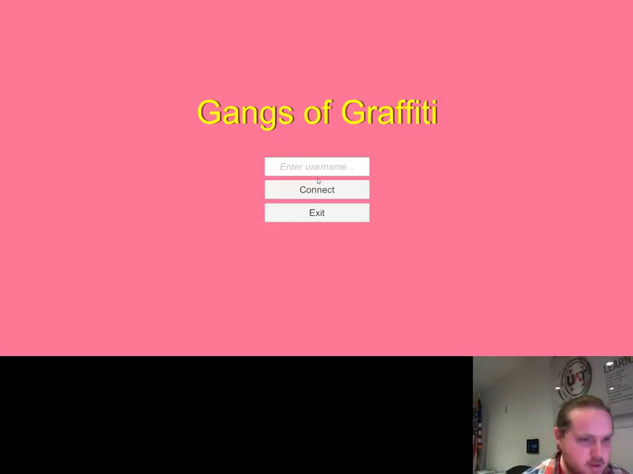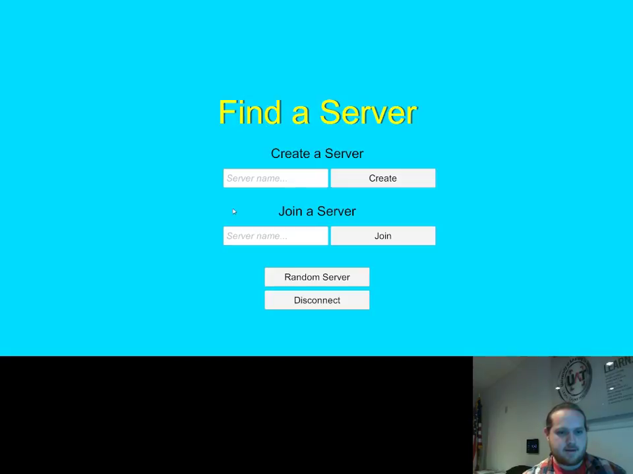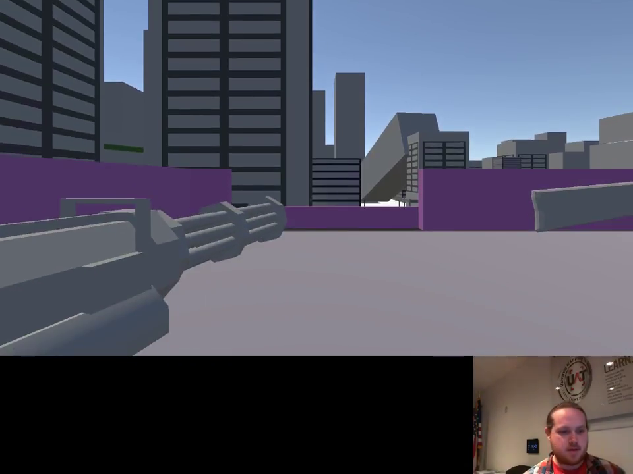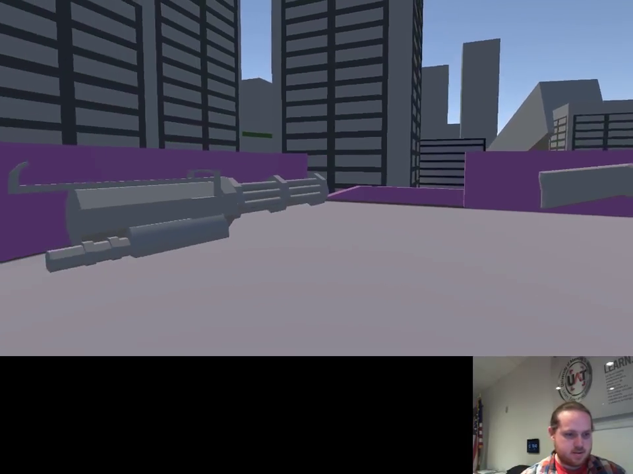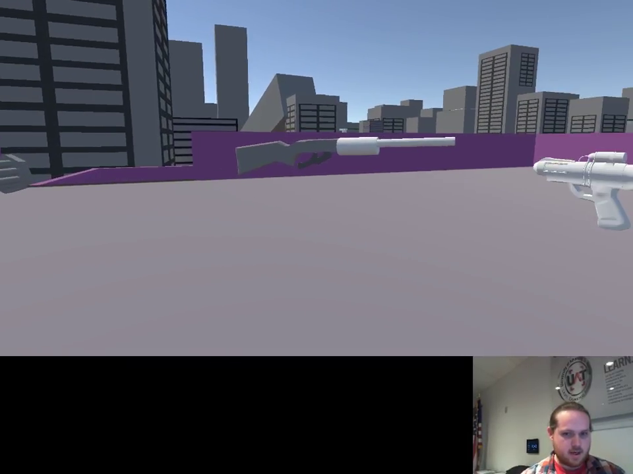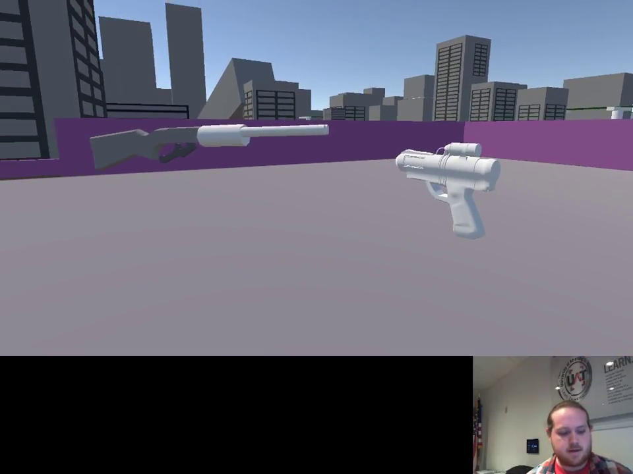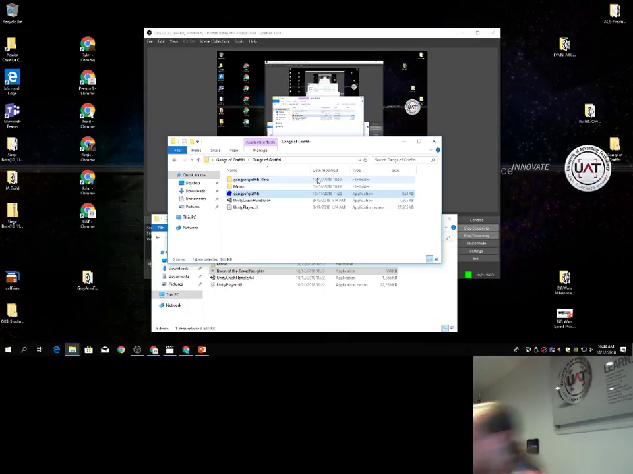One other thing is we've also been working on implementing Photon in the project, so we're able to join and connect to a server. It's a lot better than what we originally had, and you're able to switch teams and spawn in. And these are just a couple of the gun models that have been worked on that we're going to be adding in. So, thank you.